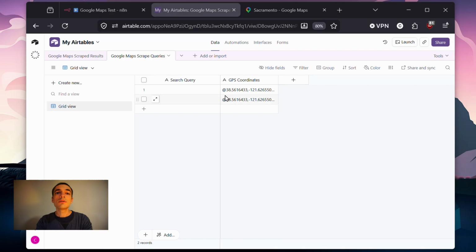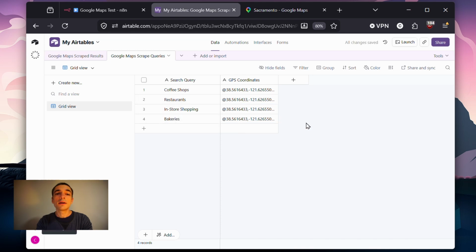Now, let's go over a few examples of how businesses can actually use this workflow. Let's say you run a window cleaning business and are looking for new customers. In Airtable, you can set up searches for coffee shops, restaurants, bakeries, in-store shopping, basically any business with a physical storefront and windows to clean. Then, run the workflow and you'll get a list of all those businesses in your area.